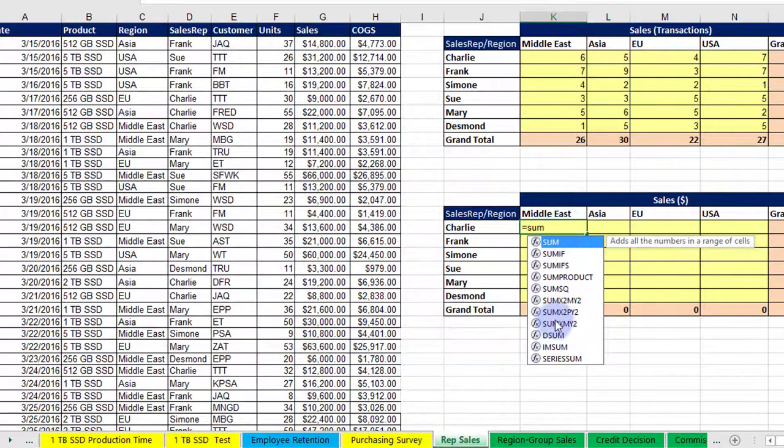There are a number of sums there. I'm just going to talk about the first three. The first one is SUM. It just adds all the numbers in a range of sales. Well, we're more complicated than that. SUMIF adds the sales that were specified by a given single condition. Here we've got two conditions, two criteria. So we need the SUMIFS, which will allow us to find our sums based on two criteria.